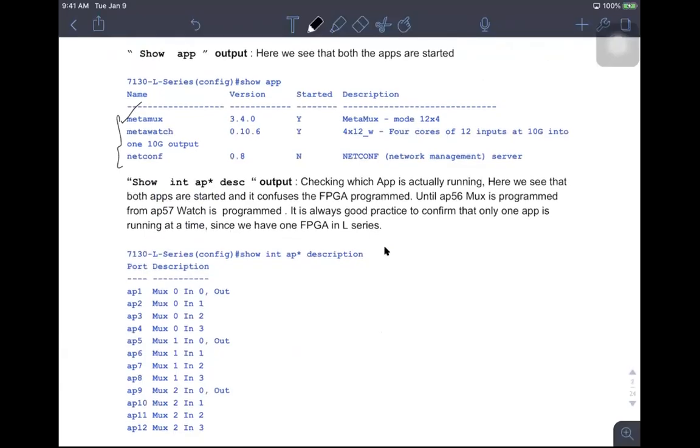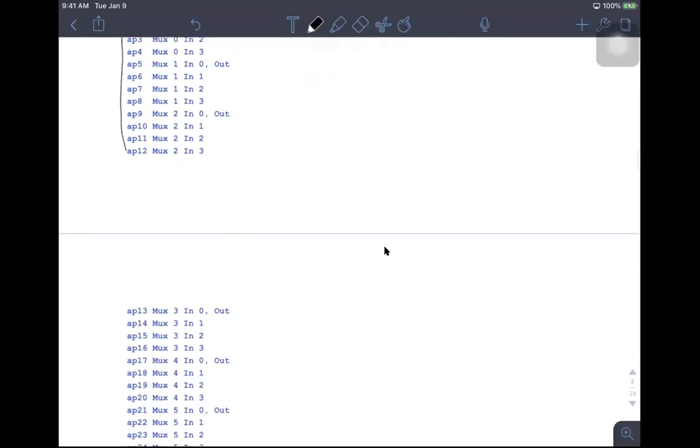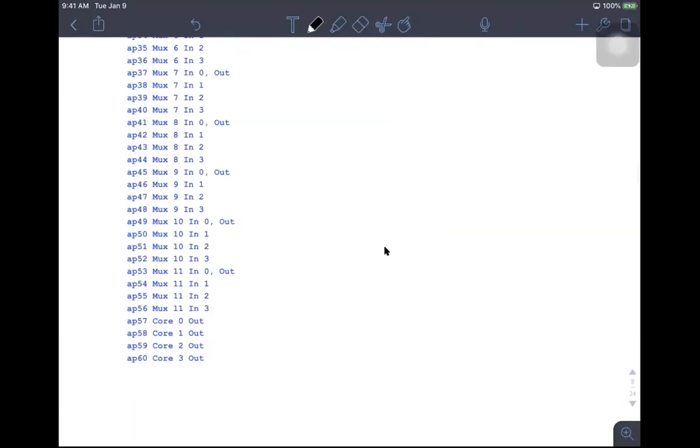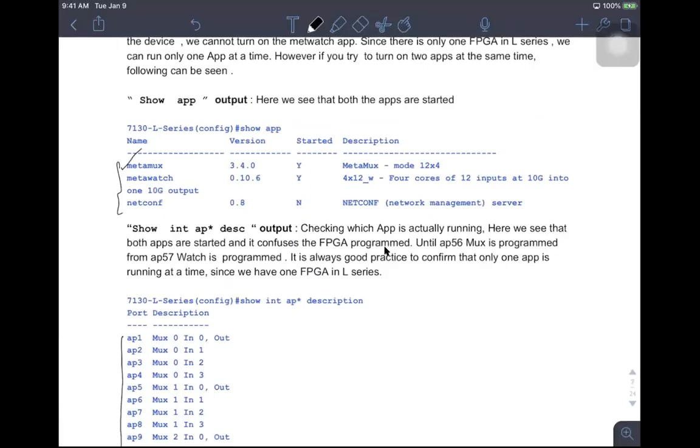After installing the app, we can see the tap ports and tool ports here, using the command show interface app all description. Here we can see that for the application ports up to 56, it has programmed the mux, and from AP 57 to 60, it has programmed the watch app. So it's always good to check whether the customer is trying to turn on both apps at the same time. It's not going to work this way.